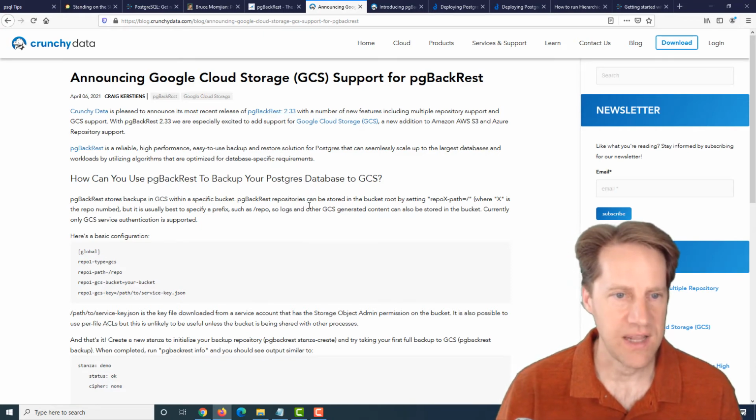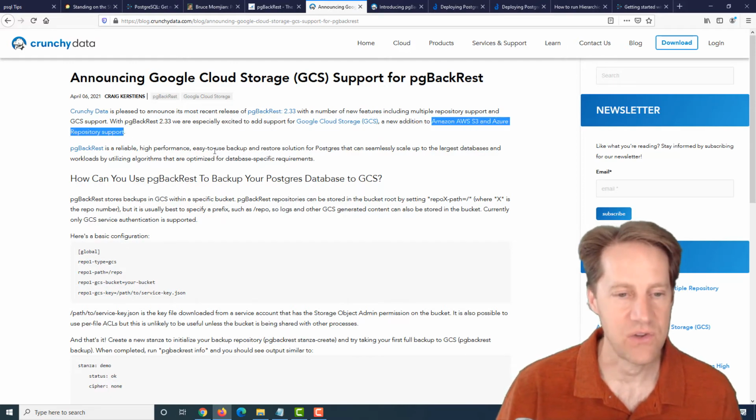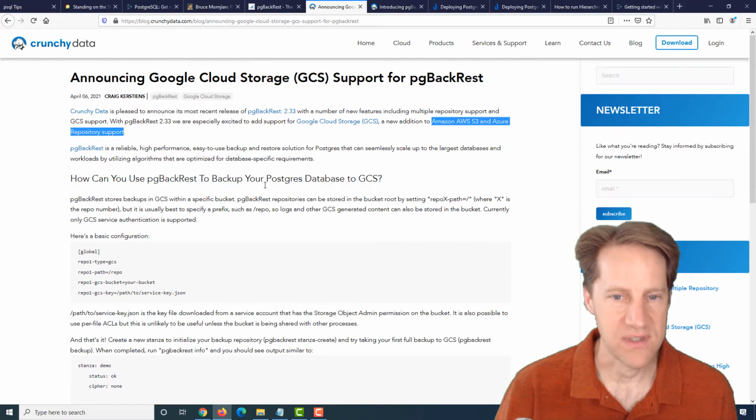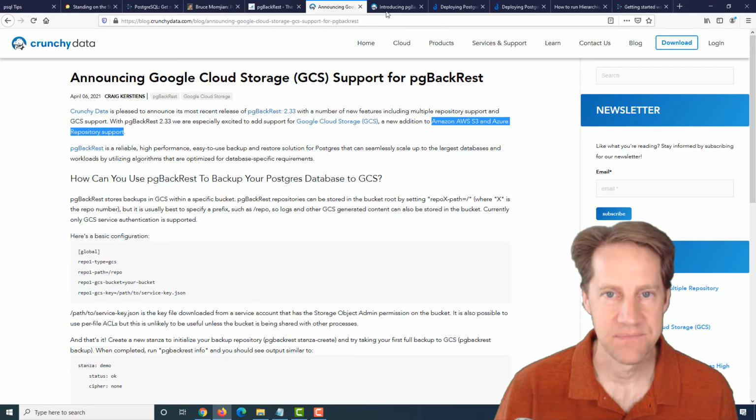The next piece of content, announcing Google Cloud Storage support for pgBackRest. This is from crunchydata.com, and they have now added Google Cloud Storage to the number of repositories that you can send pgBackRest data to. The others that already exist are for Amazon S3 and for the Azure repository, so this adds a third. So if you want to learn more about this addition, you can check out this blog post.